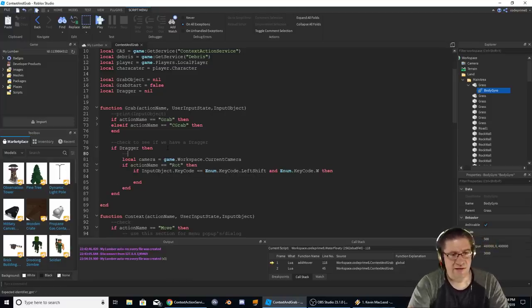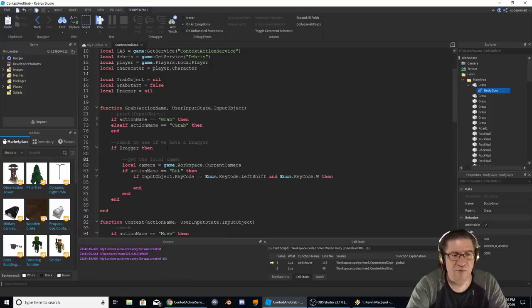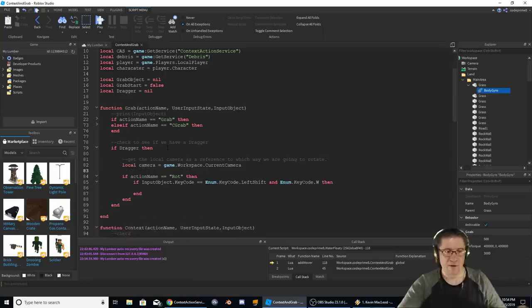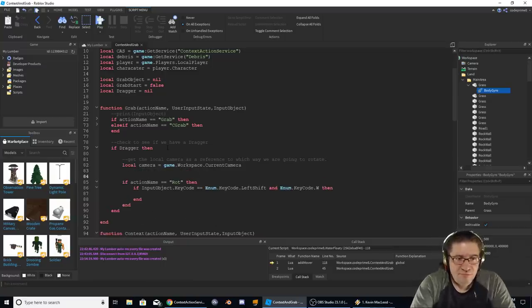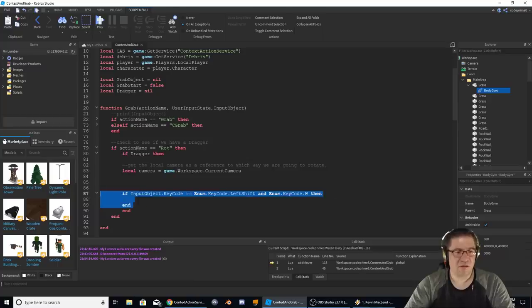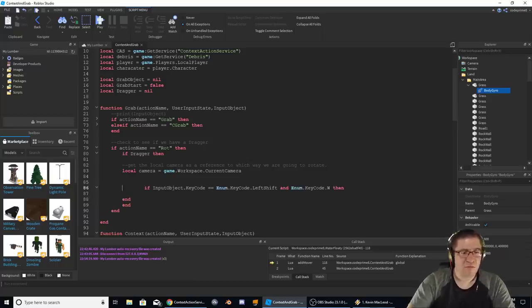Next, get the local camera as a reference to which way we are going to rotate. And I guess it should be if the action is rot. This should actually come first. So it's a little confusing. Maybe not. Oh, come on. There we go.